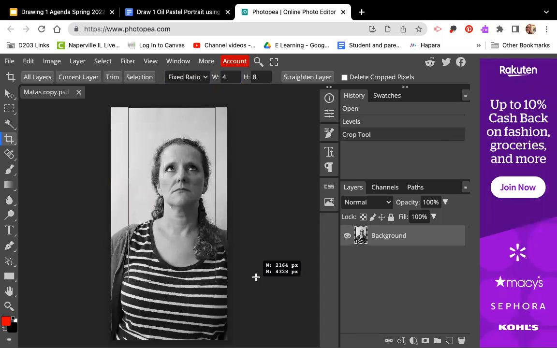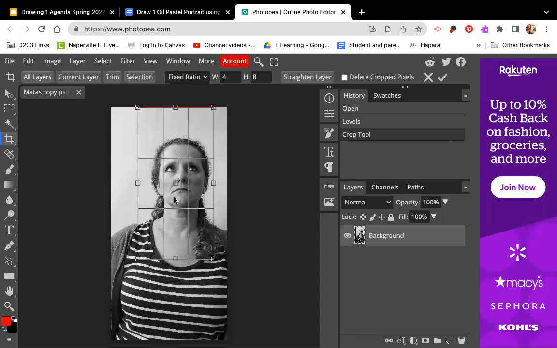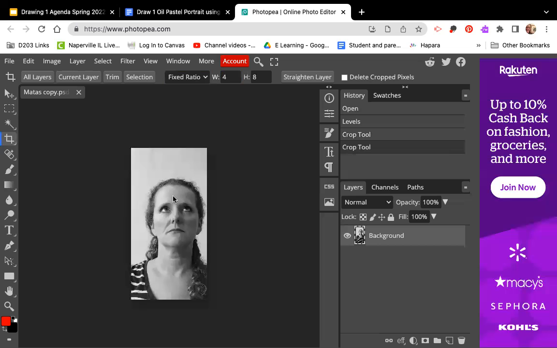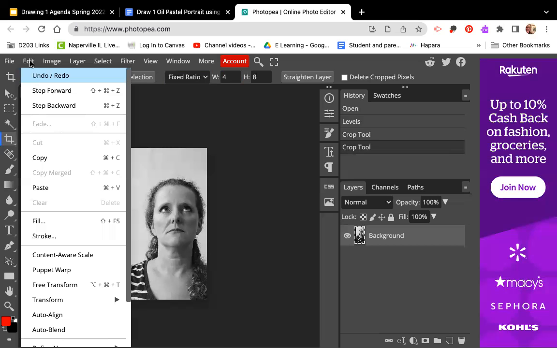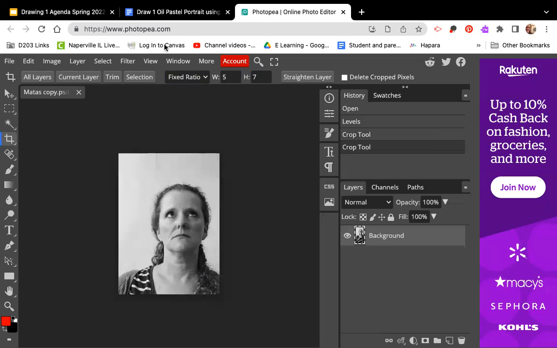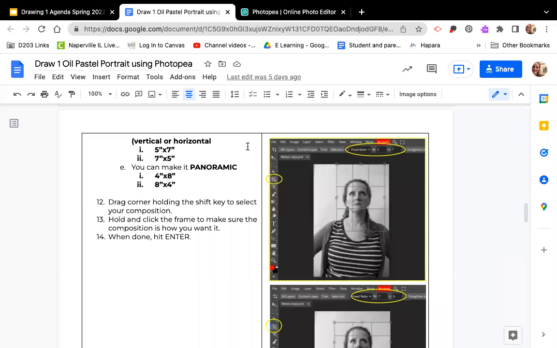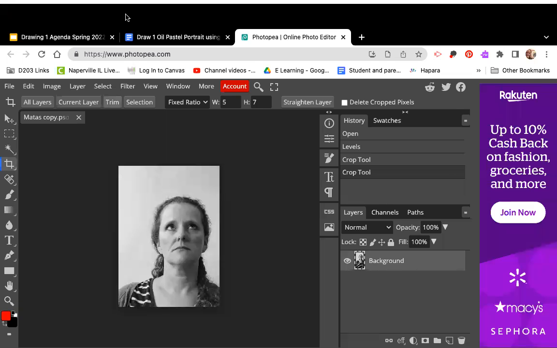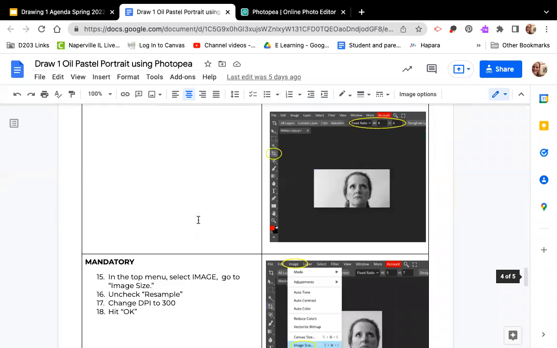So I can do that whole image. I can go back in, I can move this around. Maybe that's better. I still don't like it. Let's undo. Okay, so I'm going to go back to my 5x7 ratio. I'm going to get rid of what I don't need. Okay, so let's say I like this. I'm going to go back to the directions. Back to the directions. I'm going to go through, right?